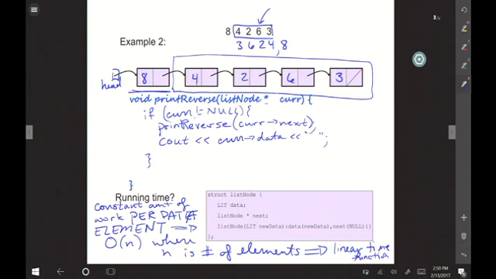And my clock says we're done. We'll talk about it more next time. 3 slides. We did 3 slides. Shocking.